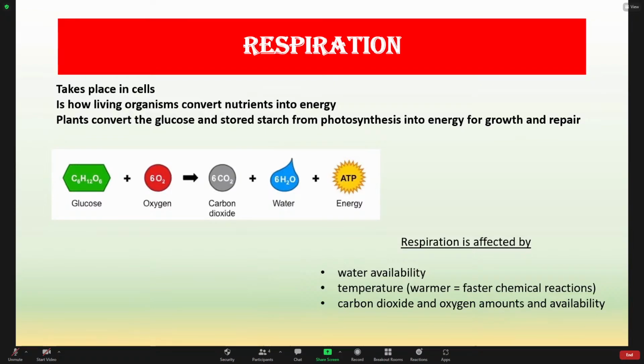You can affect respiration by affecting how much water is available, the temperature, and also the different amounts of carbon dioxide and oxygen, and whether or not they're available.